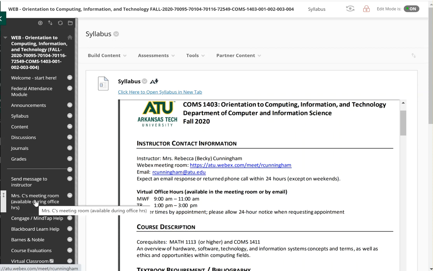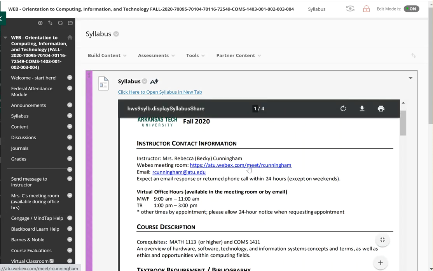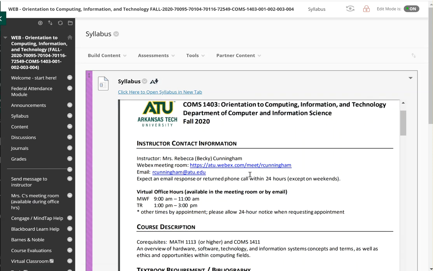So you should be able to click that as well, and it will take you out to a WebEx meeting room. Now, the first time that you go there, you may have to download something, or it may let you do it through your browser. I'm not sure. If you have issues with that, email me and we will figure that out.